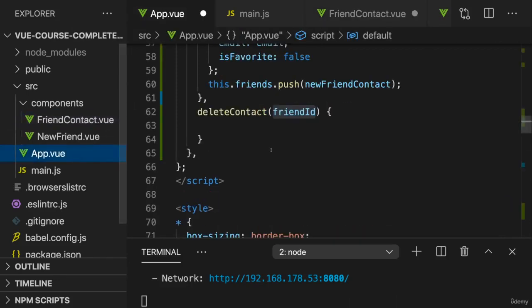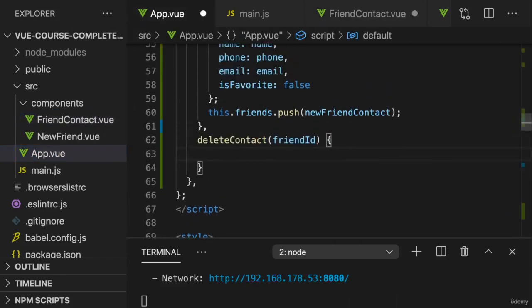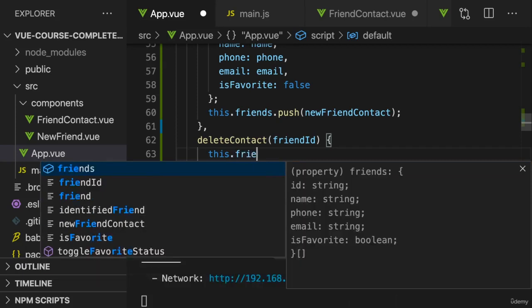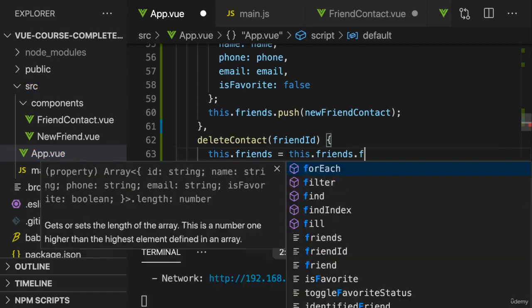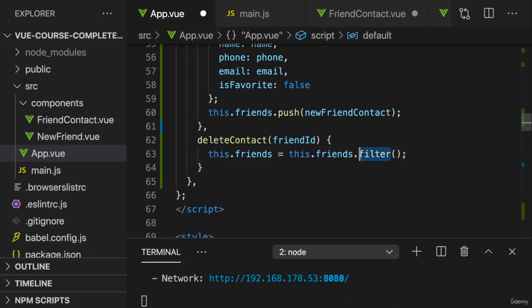So now in app.view, here in delete contact, we now want to find the friend with that ID and delete him or her. And an elegant way of doing that in JavaScript, when you have an array and you want to delete an item based on some information you have about the item that should be removed, is you can override the array and assign a new value to this property that stores the array, so the friends property in this case, and use the old array but call the filter method on it.